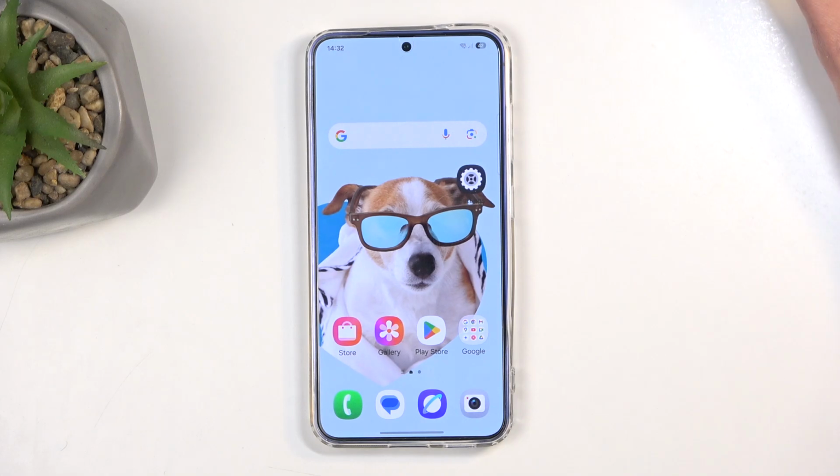Welcome, and follow me. This is a Samsung Galaxy S25, and today I'll show you how you can record a screen on this phone.